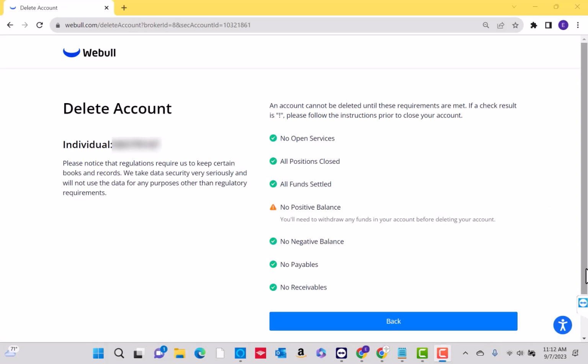An account cannot be deleted until these requirements are met. All requirements should have a check result. If not, please follow the on-screen instructions before proceeding with the deletion of the account. And that's how you delete your Webull account.